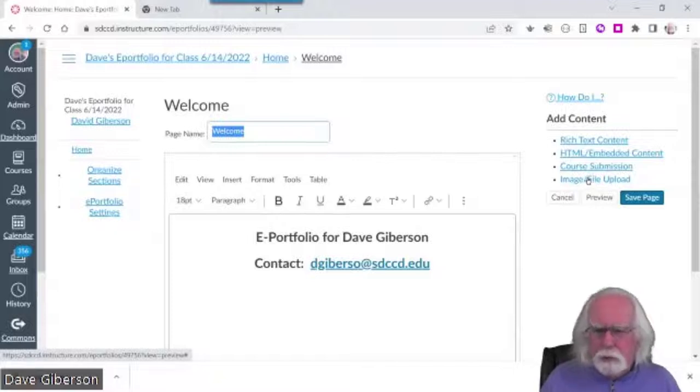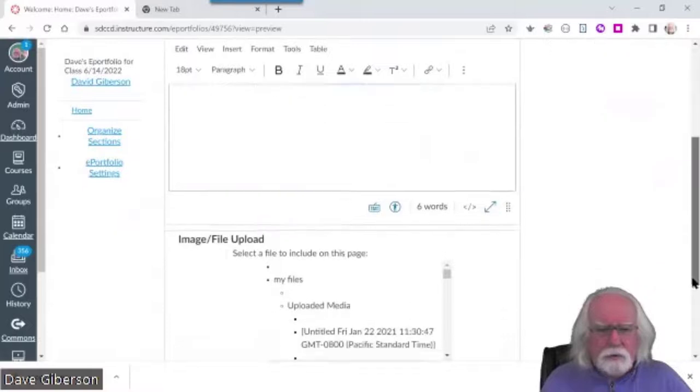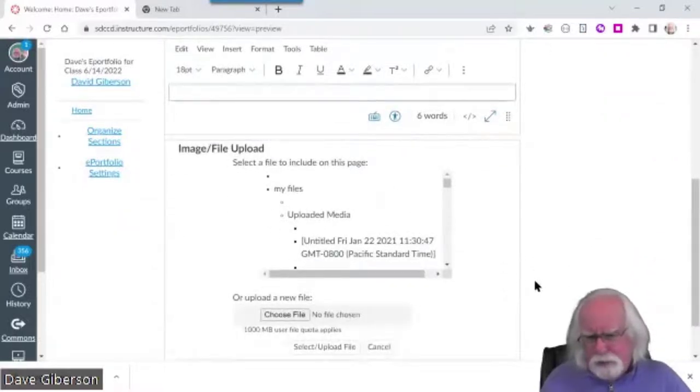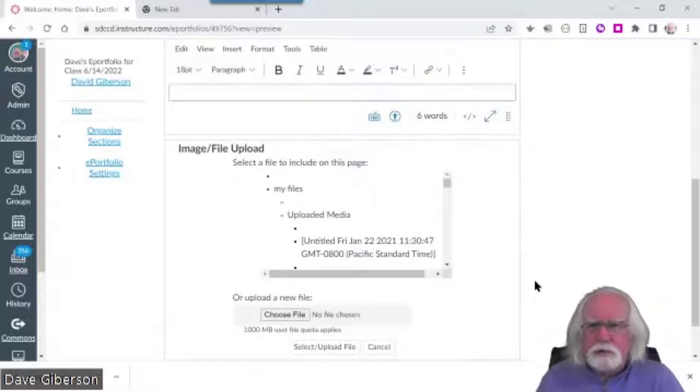But in this case, I want to upload a picture. Not that it's anything that anybody's really going to want to see, but well, I do like to know what you look like. So if I click that, then I get this little image slash file upload box. And this is completely different from anything else we use in Canvas. So like I say, it takes a little getting used to. It's simple enough to use, but it's odd.